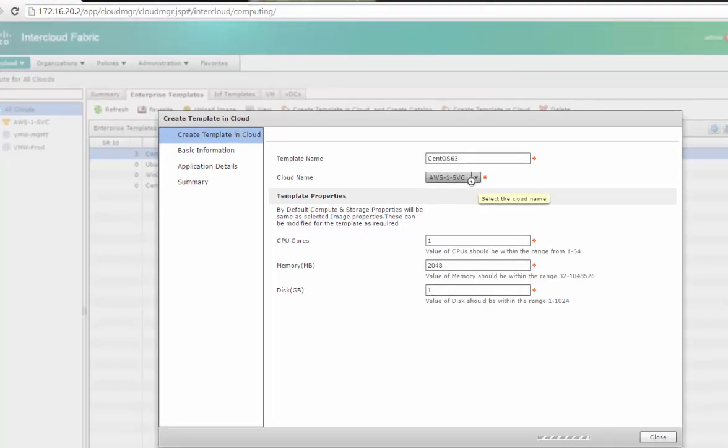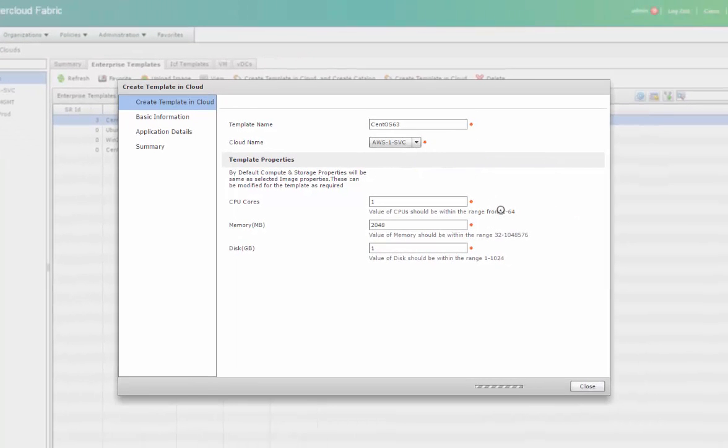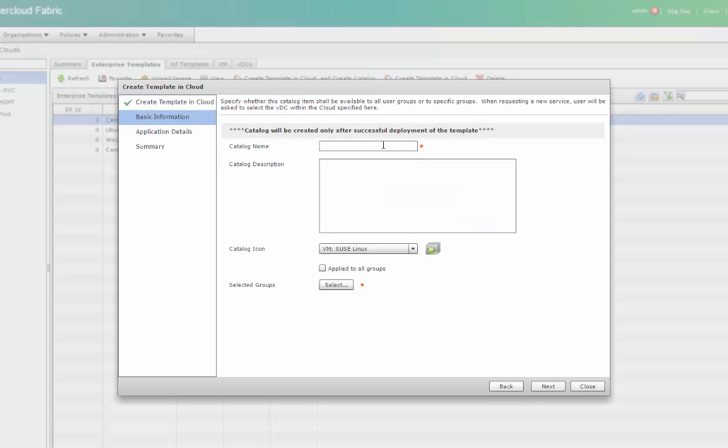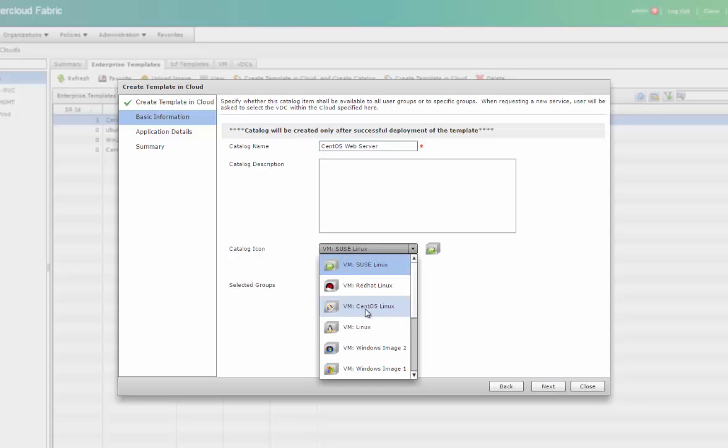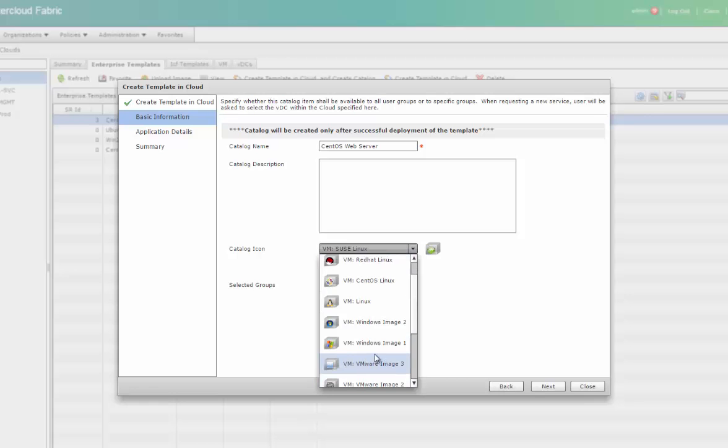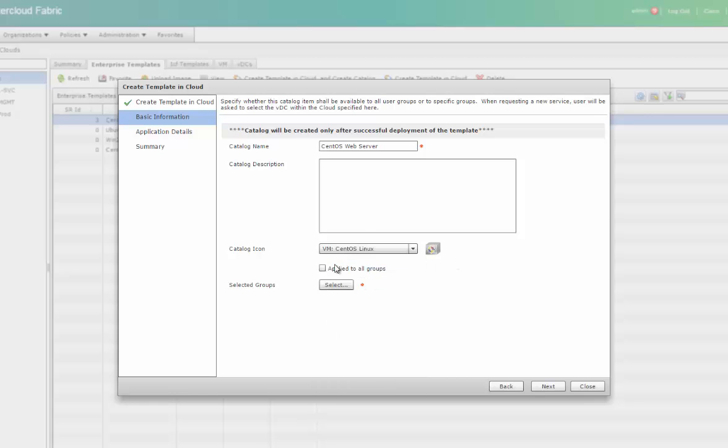I'm going to add a couple more clouds later, but this process might also take some time, simply because now we have to move a 300 or so megabyte image through a secure tunnel, encrypted, onto Amazon. So catalog name, what do I want to call it? I want to call it CentOS app, let's call it web server. It's a Red Hat, so CentOS image. I'm going to pick an image from there.